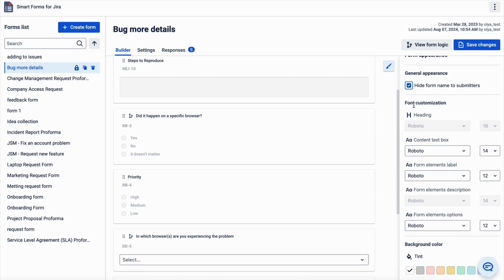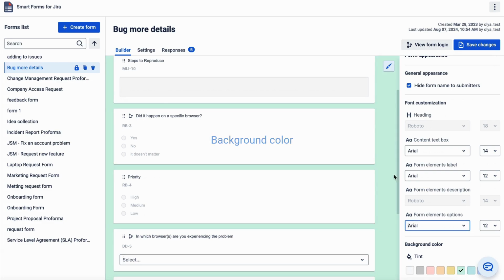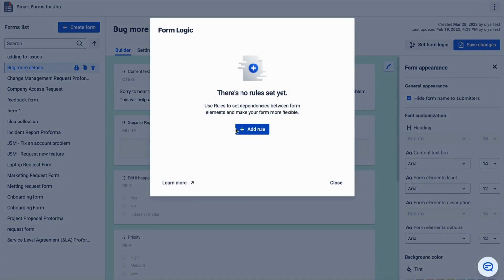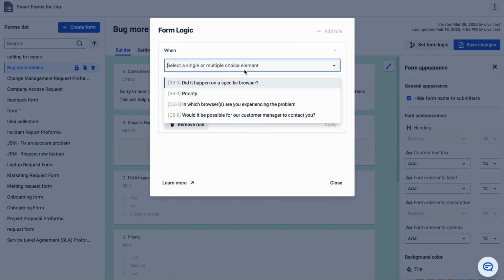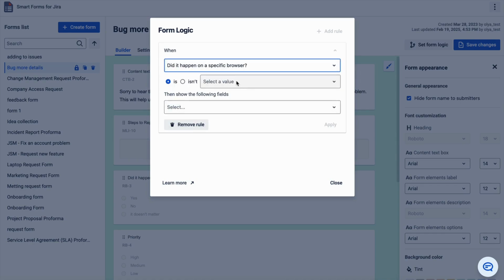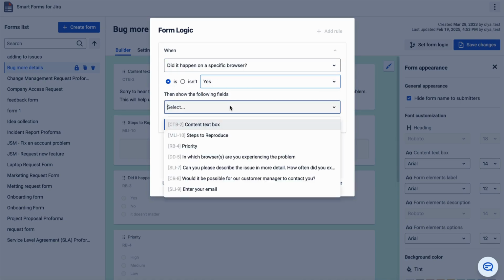Make your form visually appealing by customizing the background, fonts, and embedding reference images or videos. Use form logic to show or hide fields based on user responses. Here, you can see how selecting the browser question will reveal an additional input field.